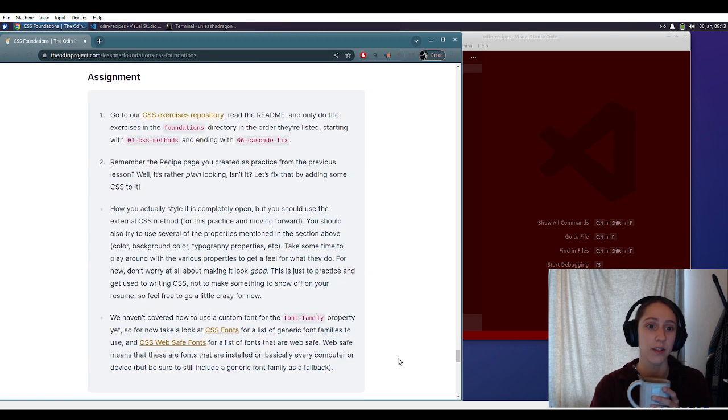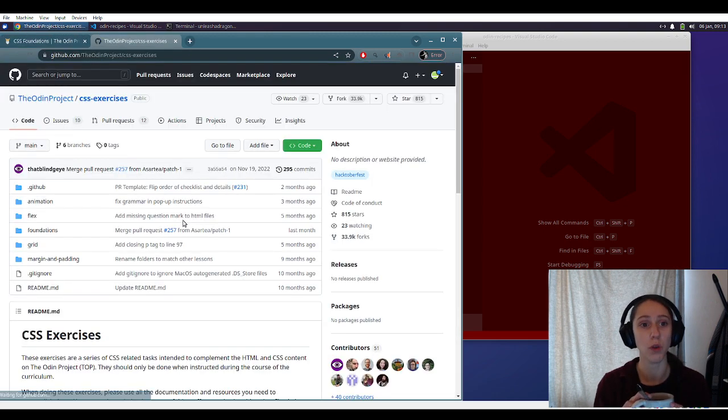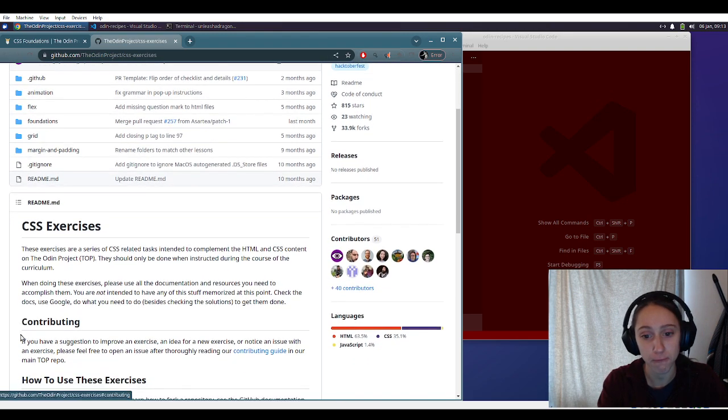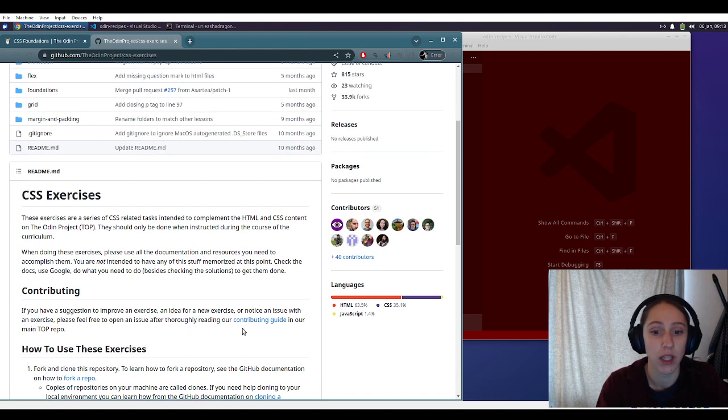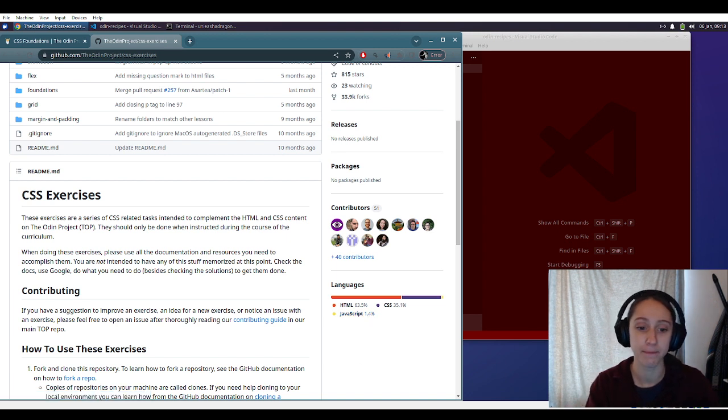It's a long page. Alright, so we're going to the CSS repository and we are going to do the foundations exercises 1 through 6. So here's the CSS repository. That's the CSS repo. These exercises are a series of CSS-related tasks intended to complement the HTML and CSS content on the Odin Project. I like that it's 1.4% JavaScript. It's a very important 1.4%.